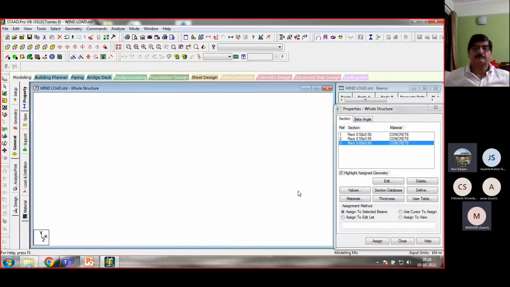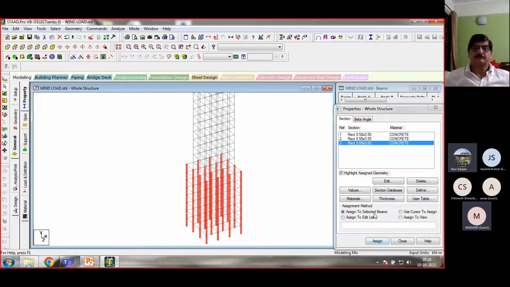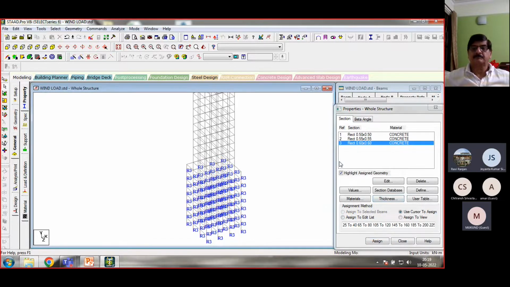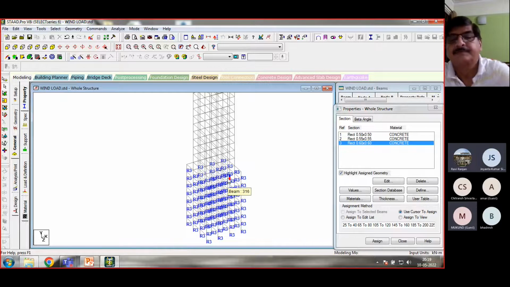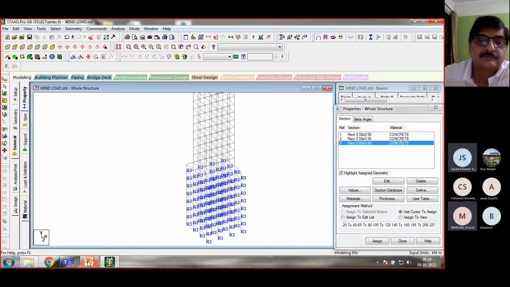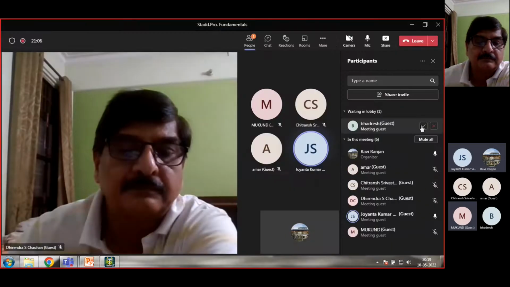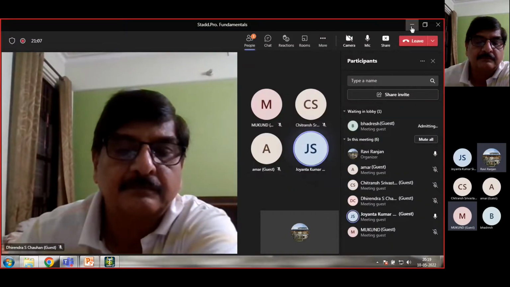Okay. Then assign. Assign to selected beam is already selected here. So just click on assign. Is there any option to deselect? Deselect. I selected the wrong part.